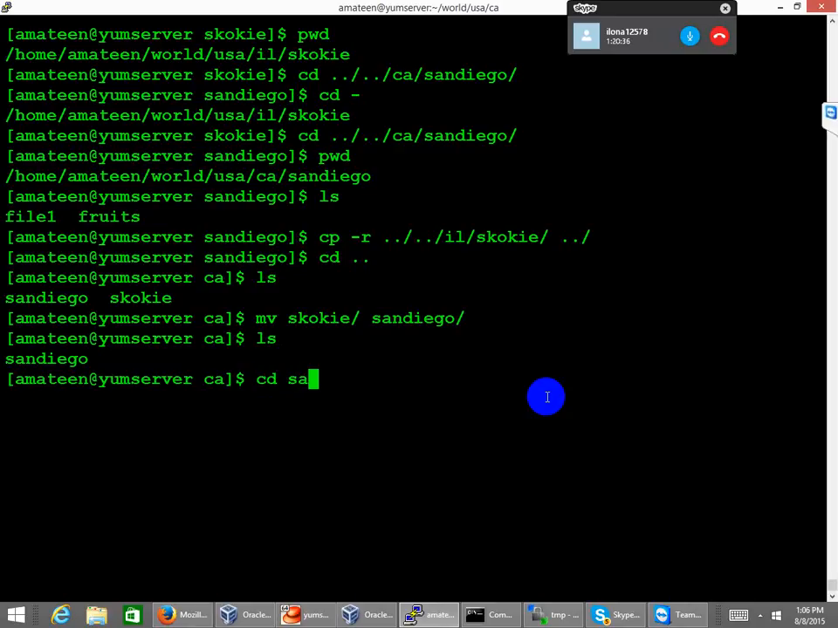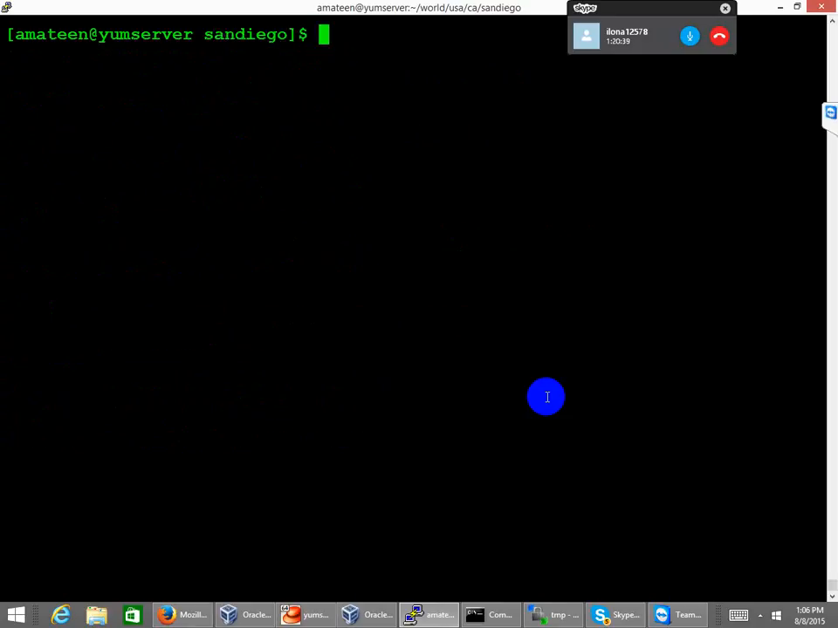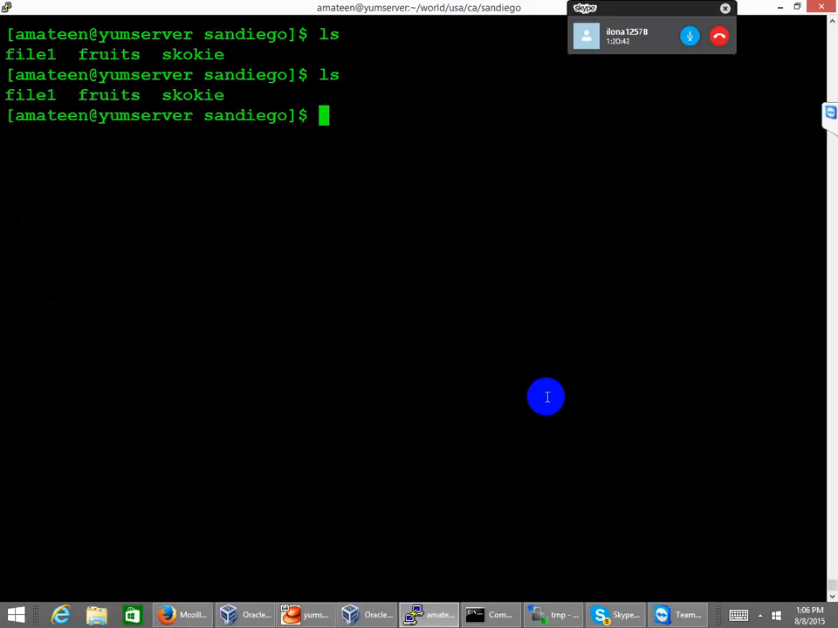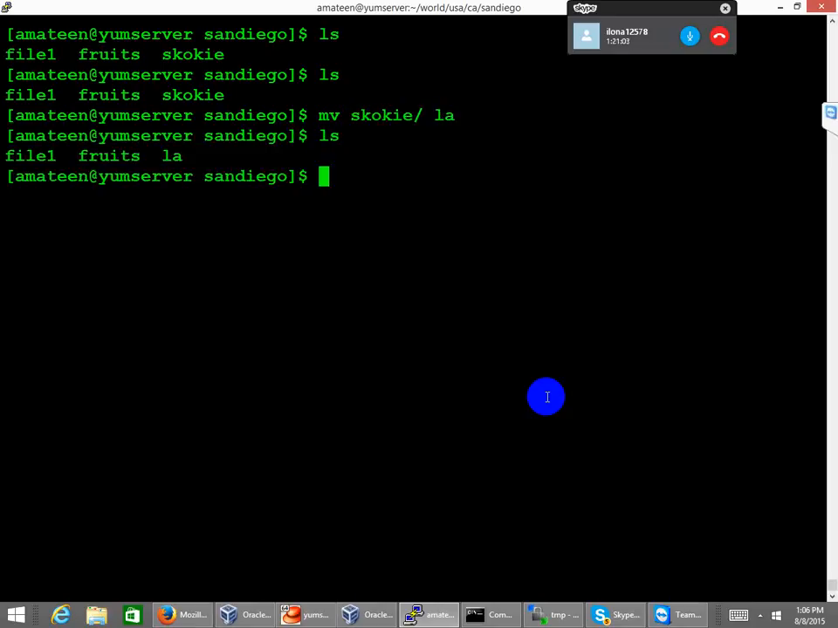Then, if you go into the San Diego directory, you will see the Skokie. Now, I want to rename the Skokie directory to LA directory. How can I rename Skokie to LA directory? MV, same. Clear? Moving from one location to another location, MV command. Renaming files or directories, same MV command. Clear?